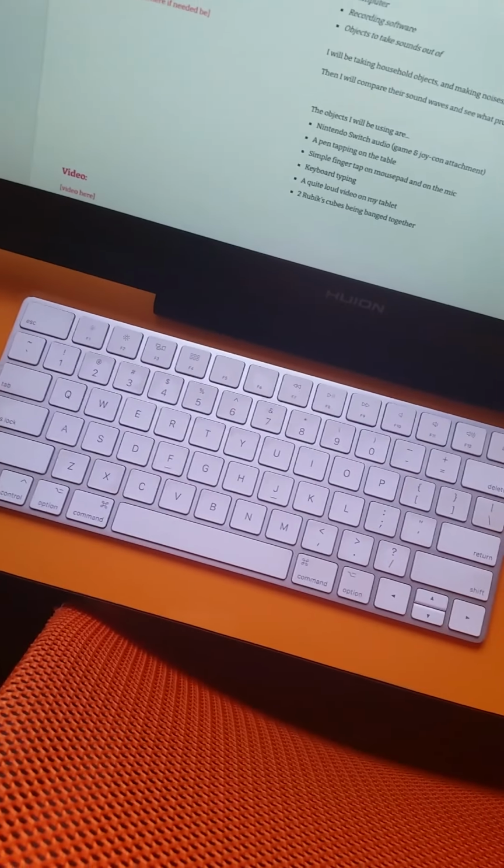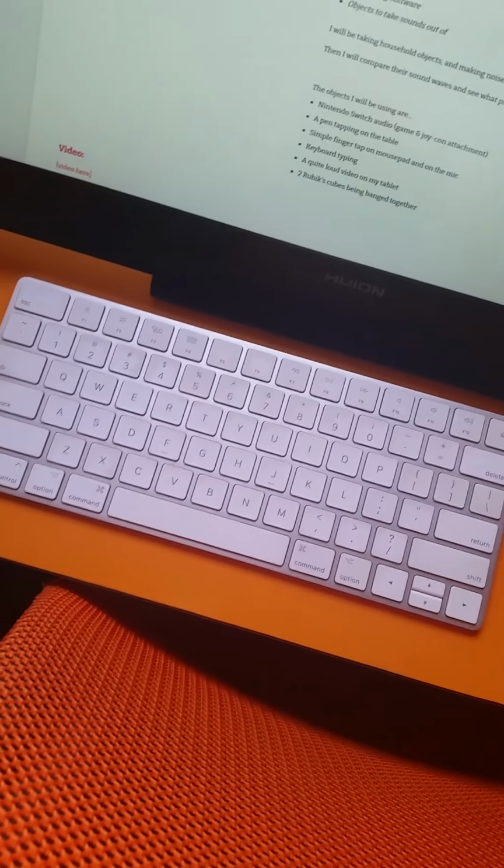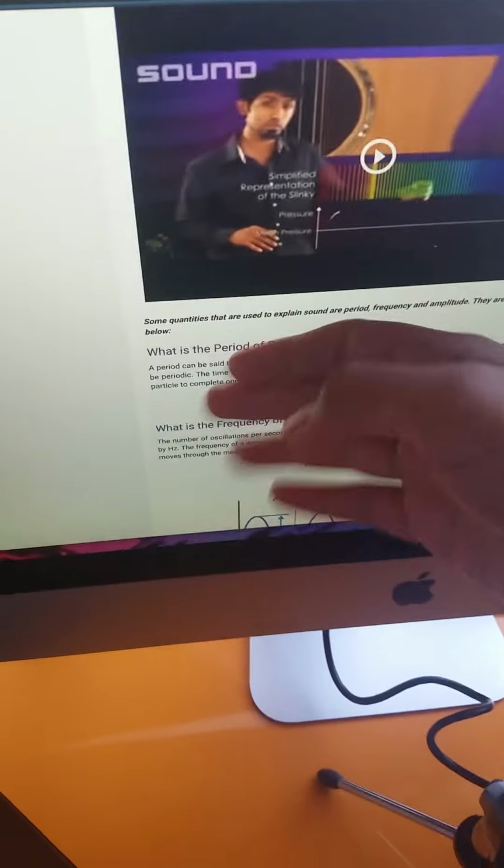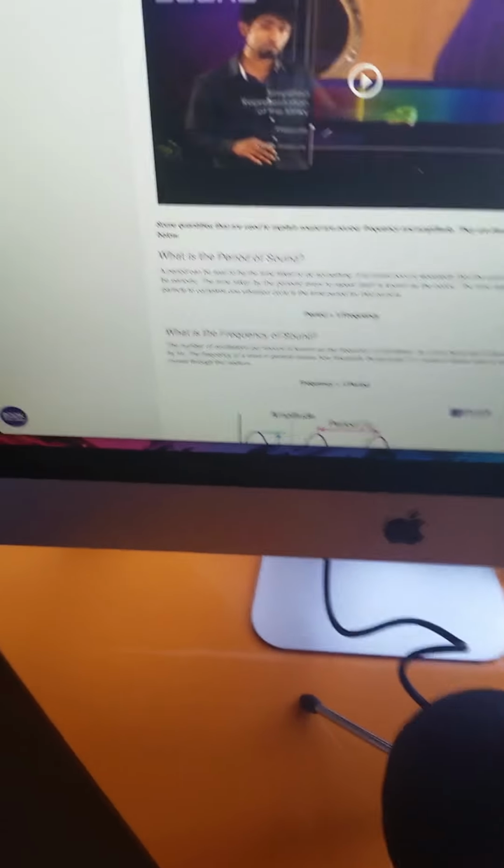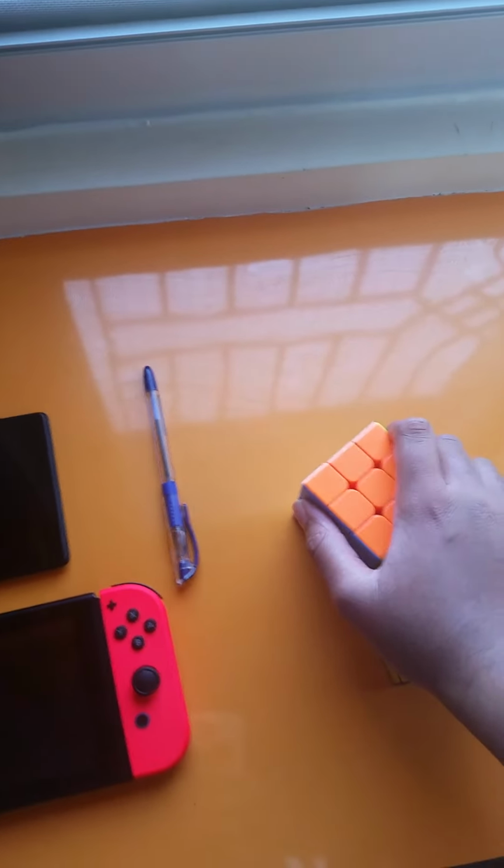So I'll be using Audacity, which is a recording software, to do the recording. I'll quickly open that up, and we can get started. Here it is, and I'll be using this page as reference to what I'm going to be observing. We're going to be observing the sound waves that each of these objects emit. So yeah, let's get started.